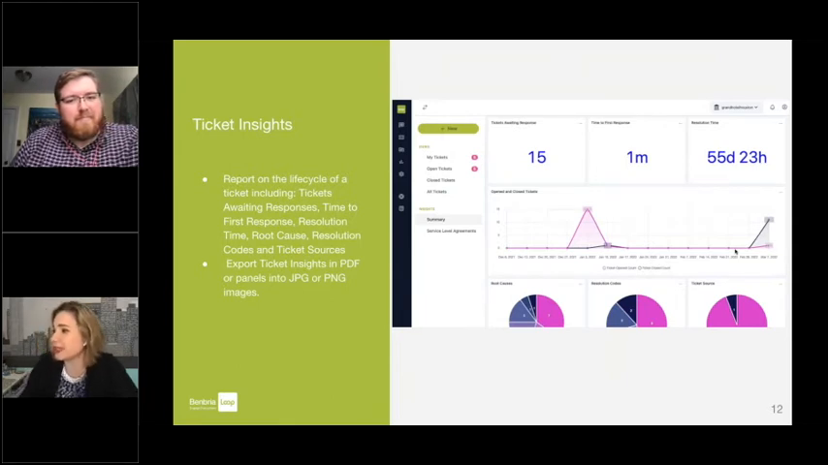So you can also see that line graph is showing the opened and closed tickets. So you'll be able to report back on the tickets that have been closed out. And then you've got your pie charts at the bottom, identifying your root causes, your resolution codes, and your ticket sources. So lots of visualization inside the ticket insights, easy to understand the story that is happening when it comes to your tickets.